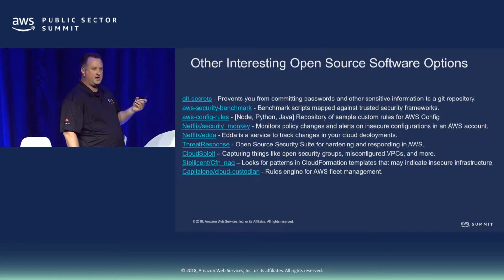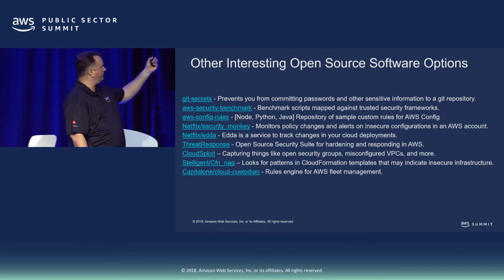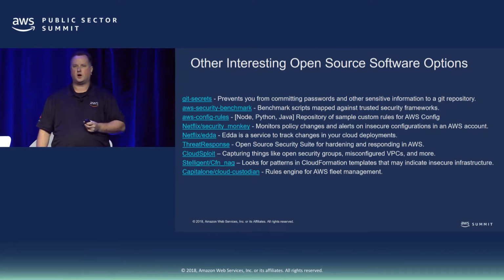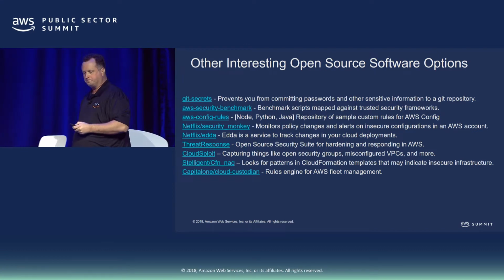You'll be able to download the slides after, so just including a few other very interesting software options here in this space that you can check out as well.